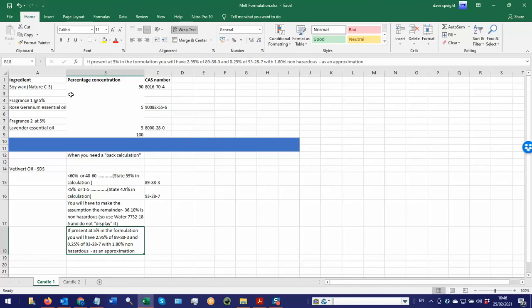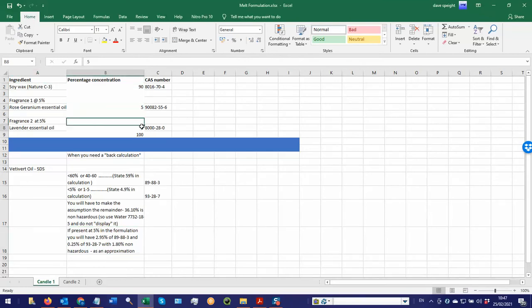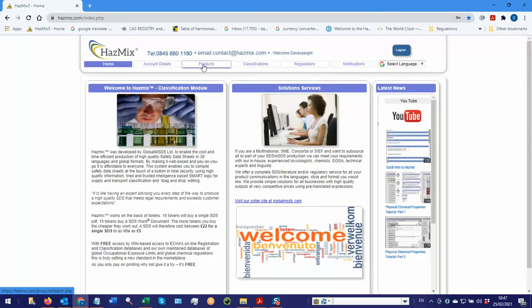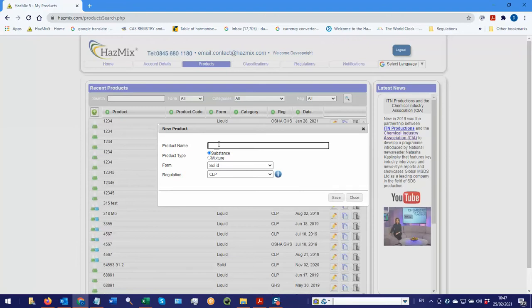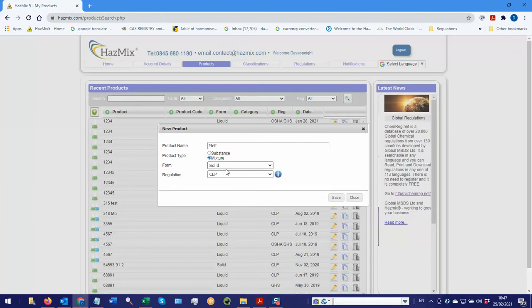But what we're going to do is create a safety data sheet for a melt or a candle that's 90% wax, using this soy wax, 5% of this oil and 5% of this oil. So if I open the program, I click on products, I click the green button, and I'm just going to call it a melt. It's a mixture, not a substance. Because it's a candle, it's a solid, and I save it.